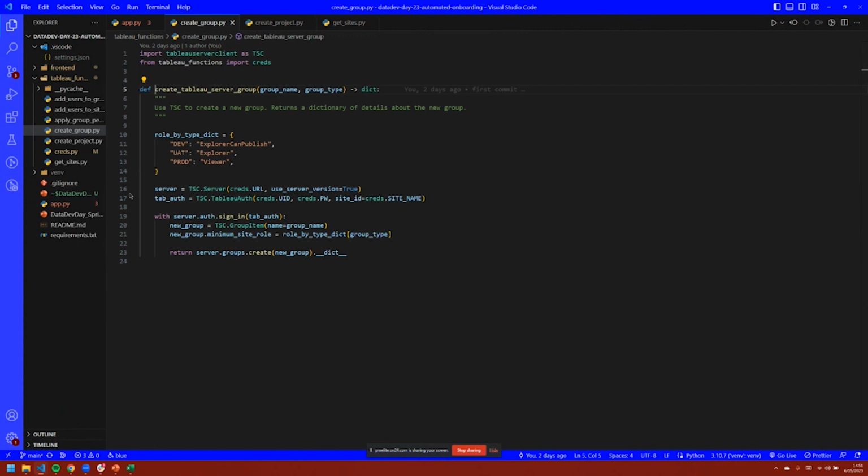So I am saying I have a dictionary here where, instead of doing a bunch of if statements, I can create a dictionary that's just the role name, so the string of the Tableau server role name, and the environment name. The environment name is the key, the role name string is the value. So when I come through here, I do my normal sign in, I enter my context manager, I create a new group item, and I give it the name of my group name.